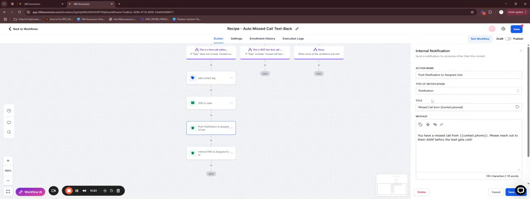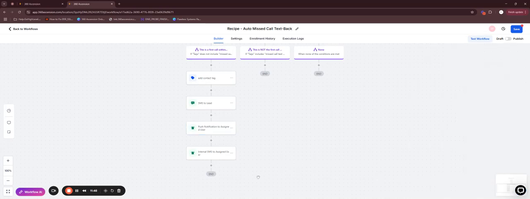You can also change whether this is email or text message from here, but we want to do this as a notification. All right, so there's that. This goes straight to you. This is internal. This is not for any of your clients to see. So you can put that message as you like, just to remind you to reach out to them.